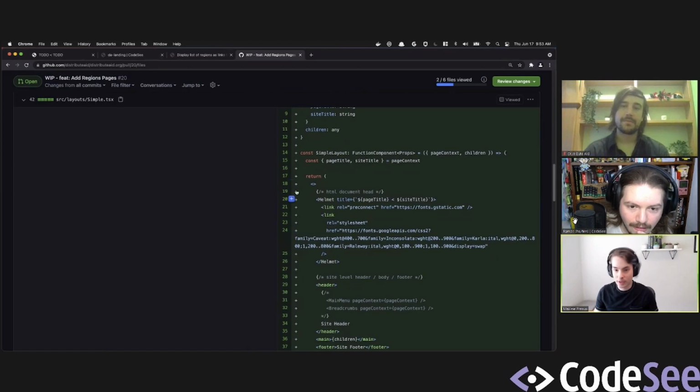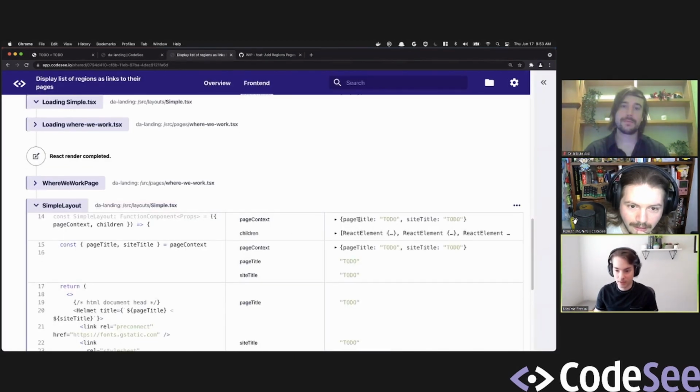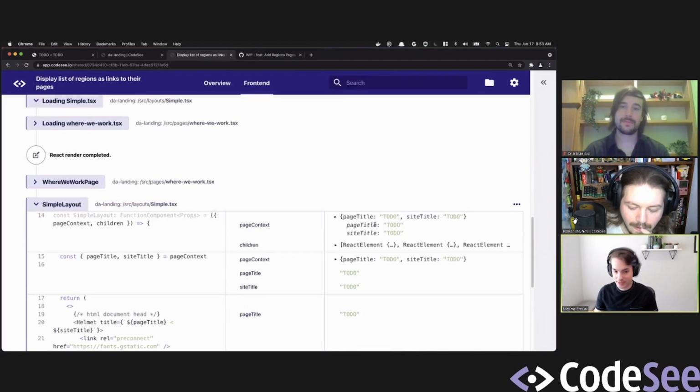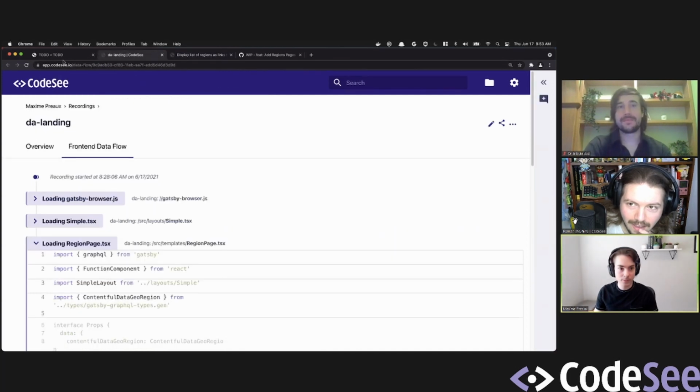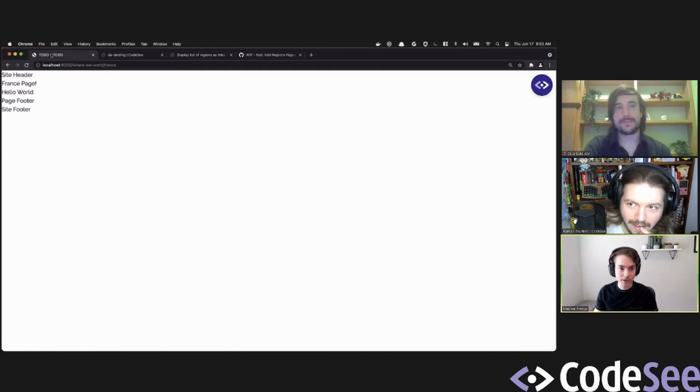Awesome. So here I can see, again, through CodeSee that what we're passing to this layout is a page title and a site title that are both to-dos. So I'm expecting this page right here to say exactly that.